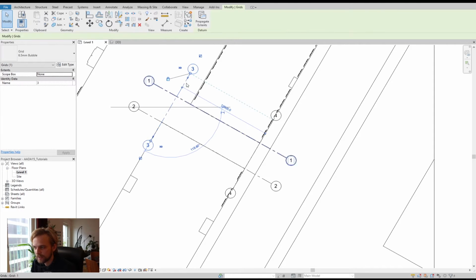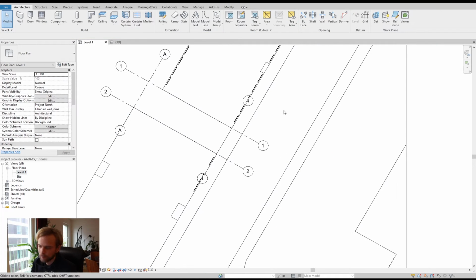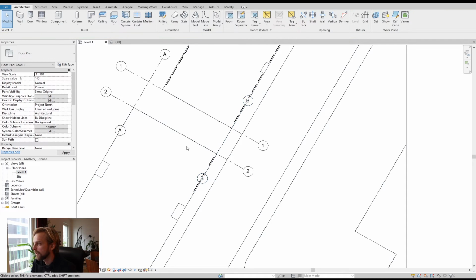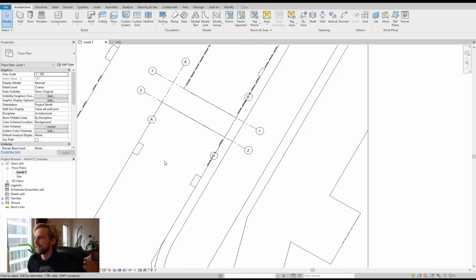I'll select grid axis 3 and I'll say that, no, this is not 3, this is A. So I select it. Once I've selected it, the properties change, and here where it says name, I will just change this to A. Hit apply. We're good. Same thing for grid axis 4. Instead of 4, I change this to B. There we go. Okay, so now we are all set to start making our building.